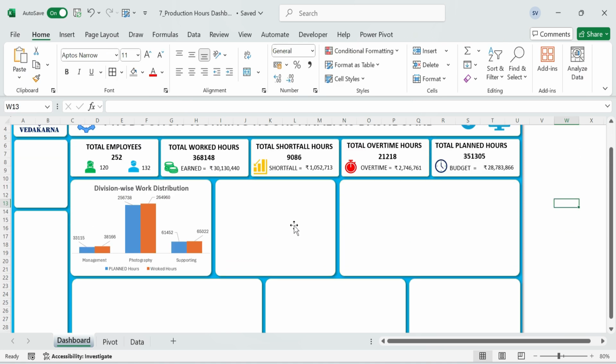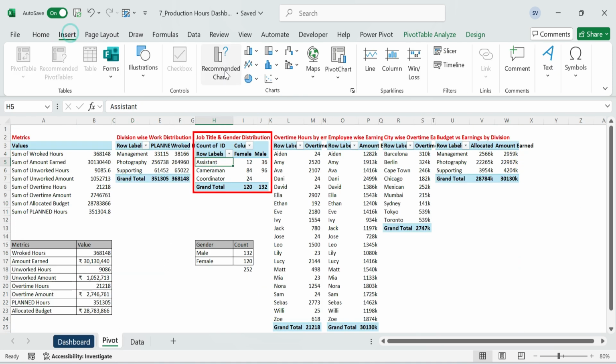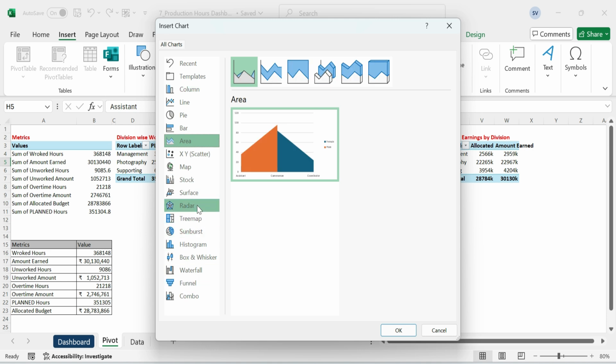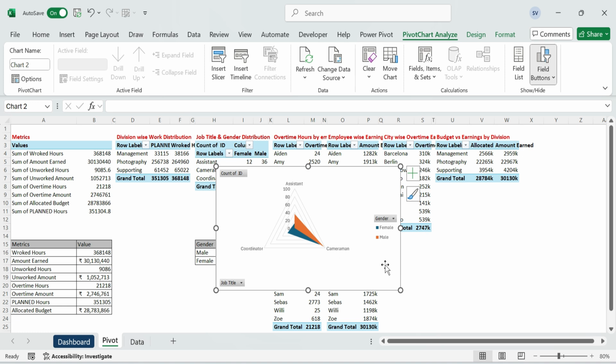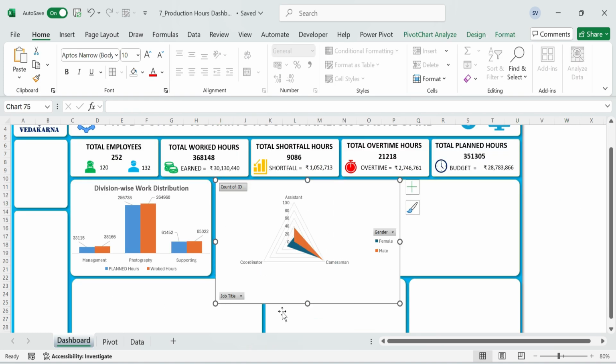Next, insert chart for job title and gender distribution. Go to Insert, Recommended Charts. Choose the radar chart. Customization. Follow similar steps. Right-click to hide unwanted items. Place the legend at the bottom.